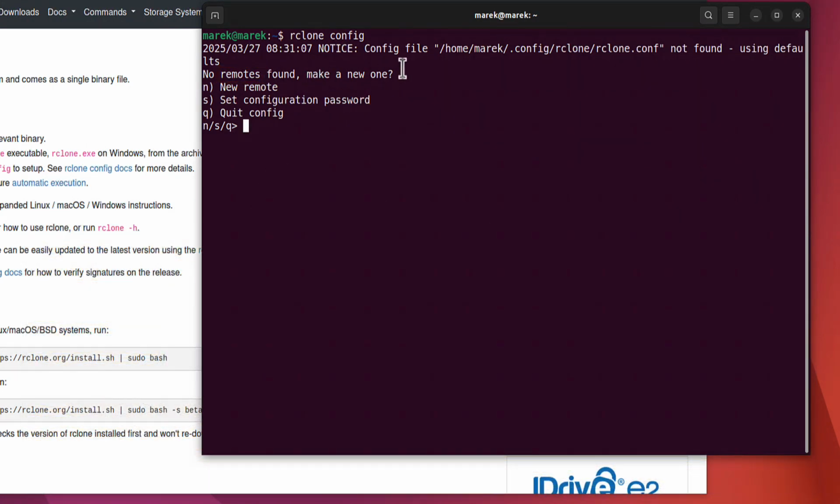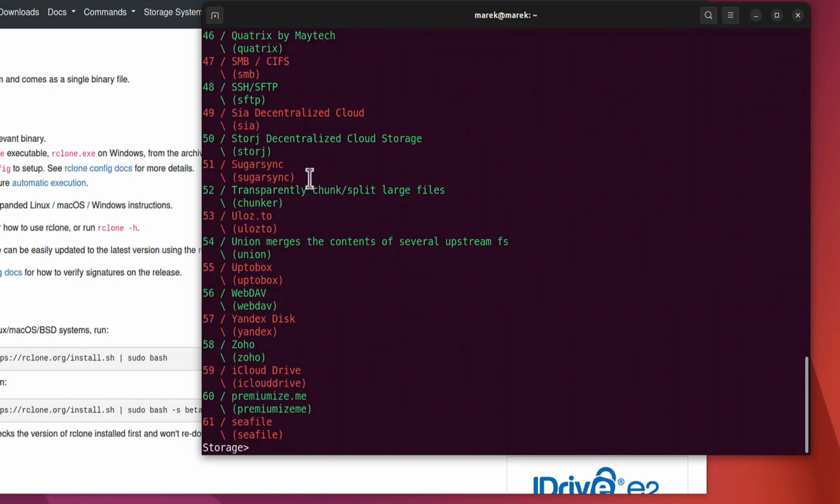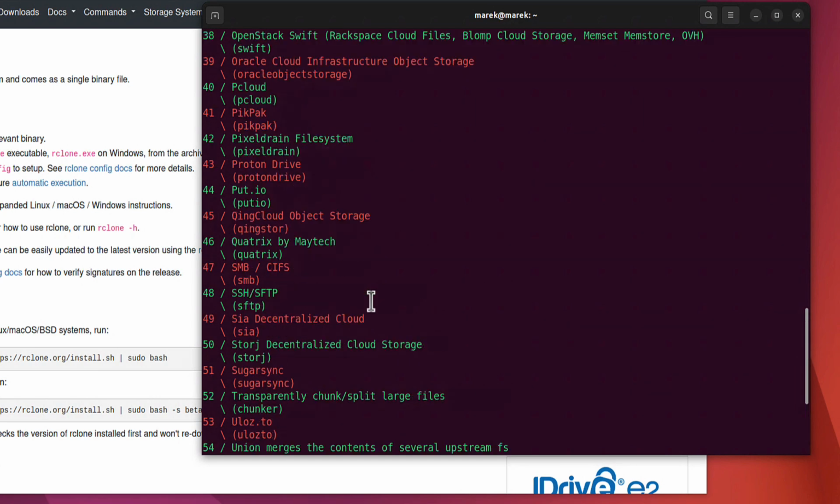So it asks, make a new one? Yes, I want a new remote, so it's option N. I press N, enter. Enter name for the new remote. The name can be anything you want, but make it something that makes sense to you, alright? I will just call it G Drive, yes? Google Drive. Enter.